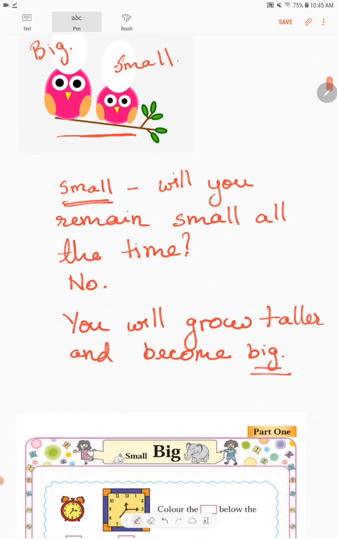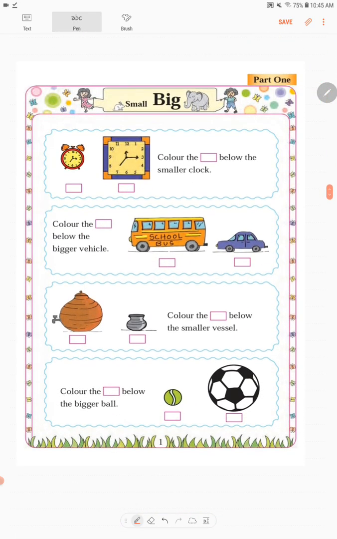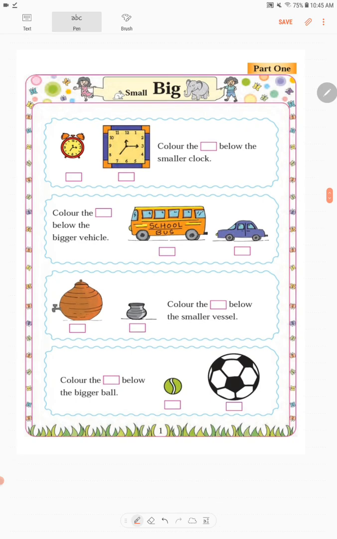Now let's come to your chapter, small and big, from your textbook. Now what can you see here? These are two clocks. Now let's read what they have said. Color the box below the smaller clock. So you have to color this clock because it is smaller.